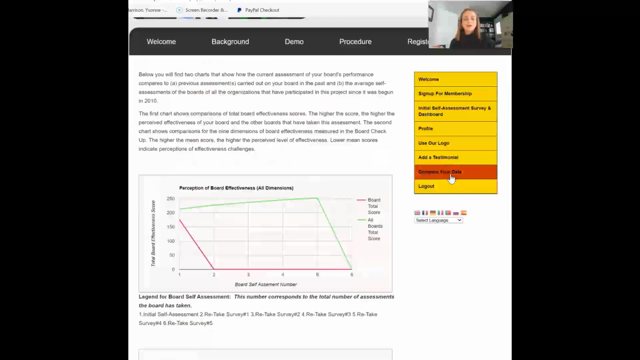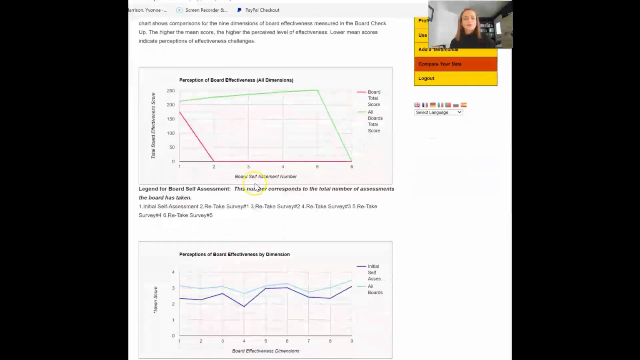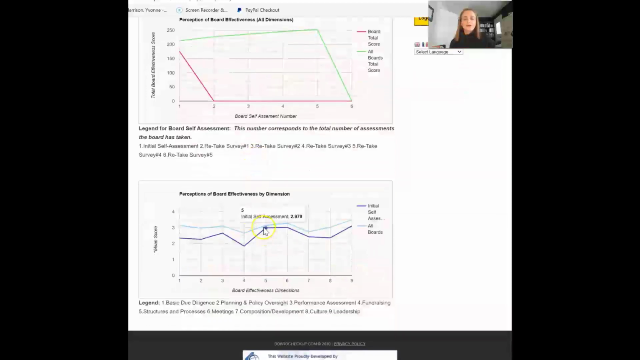It might be helpful when processing results to see how your board measures up to other boards that have taken the checkup. Just click on the Compare Your Data tab and you'll see some charts with overall board effectiveness comparisons and then comparisons within the different dimensions assessed.